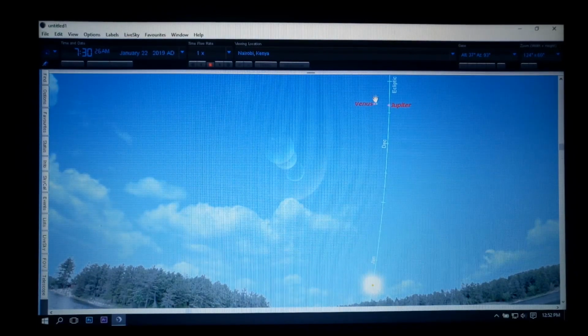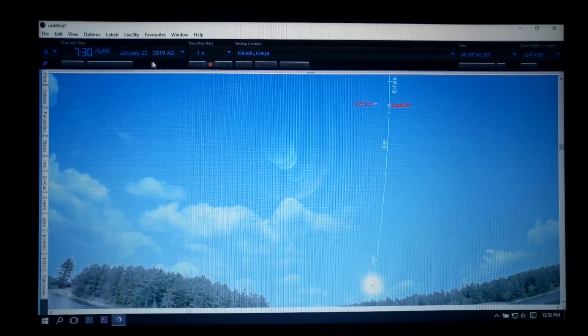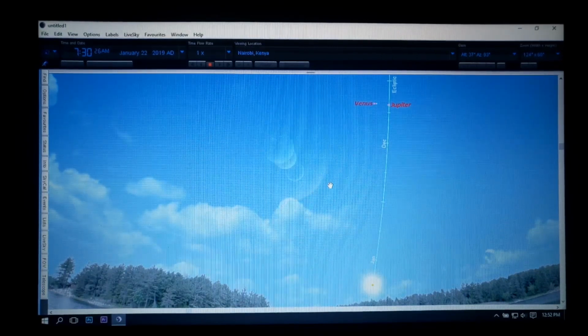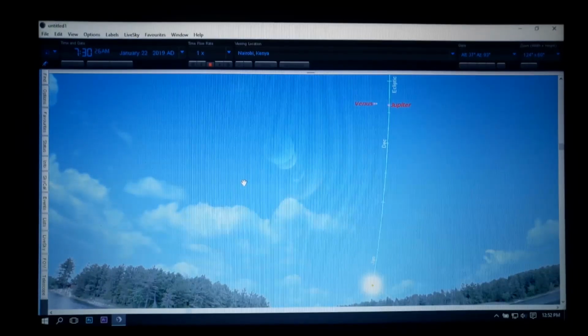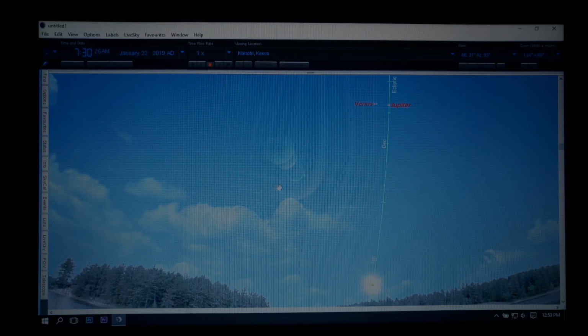Now this is during the day. They have become less bright, so you could not be able to see them because the sun has risen now above the horizon. But Venus and Jupiter were in conjunction today on the 22nd of January 2019. And that is what I've shown you on the video clip that I recorded in the morning when I was doing this astronomy watch of January 22nd. So my viewers, that is how I use my Starry Night software to help me trace or to know where the planets will be seen during the day.